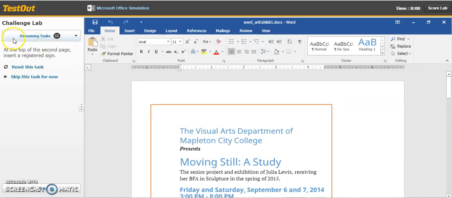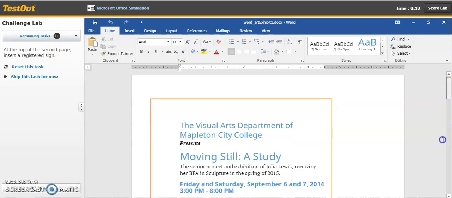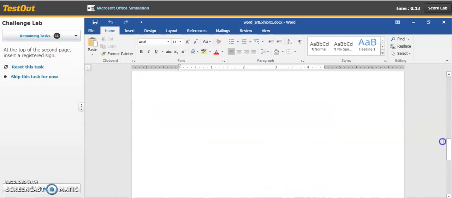If we look at the top of this navigation pane over here, we can see that there are 11 tasks you're going to complete in this lab. So at the top of the second page, insert a registered sign. All right, we'll scroll down. Here's the top of the second page.